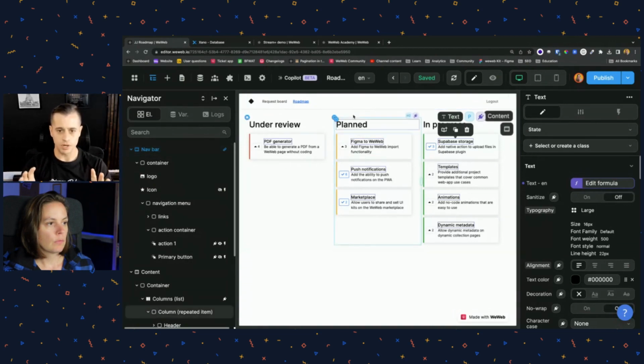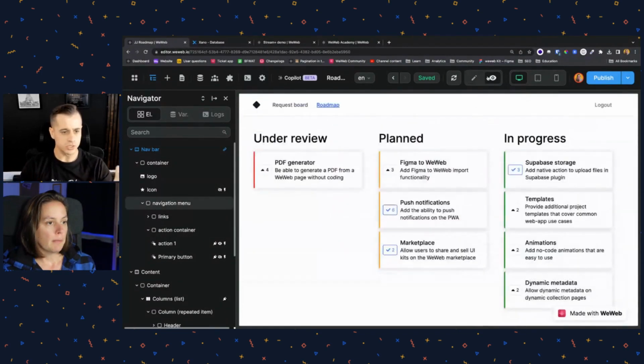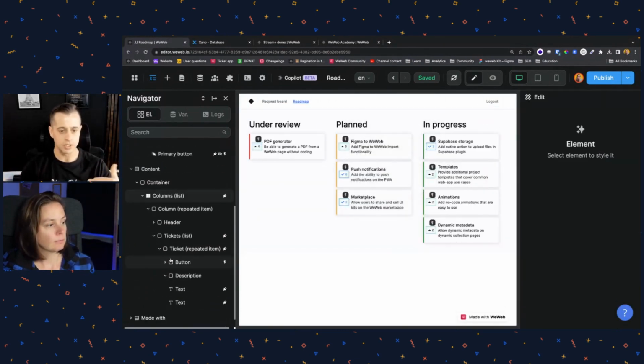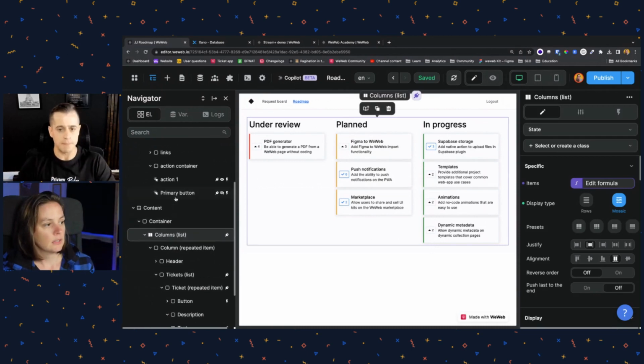Alright, so what are we looking at here? We have a board, an under review, a plan, so it's like a Trello-like board, and you have three different columns for it. What are you using to create the columns? Like, in Bubble, we say this is a repeating group. Is this like a list, a table? What is the terminology for it in WeWeb?